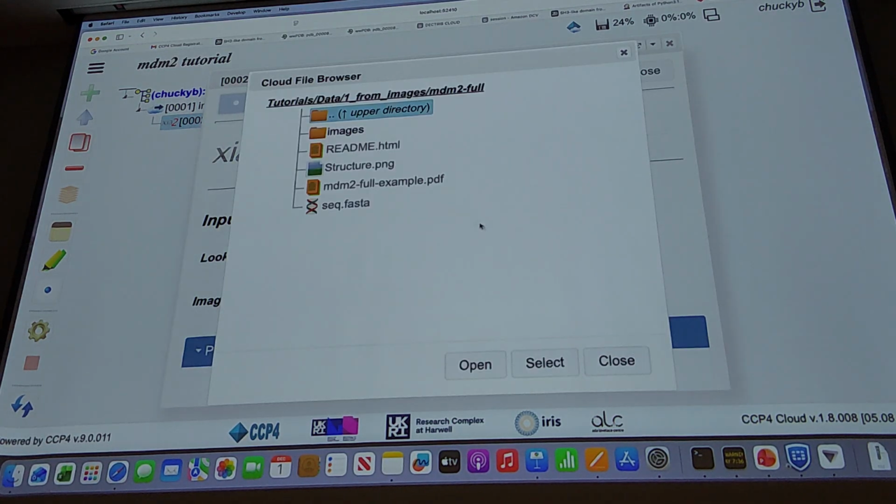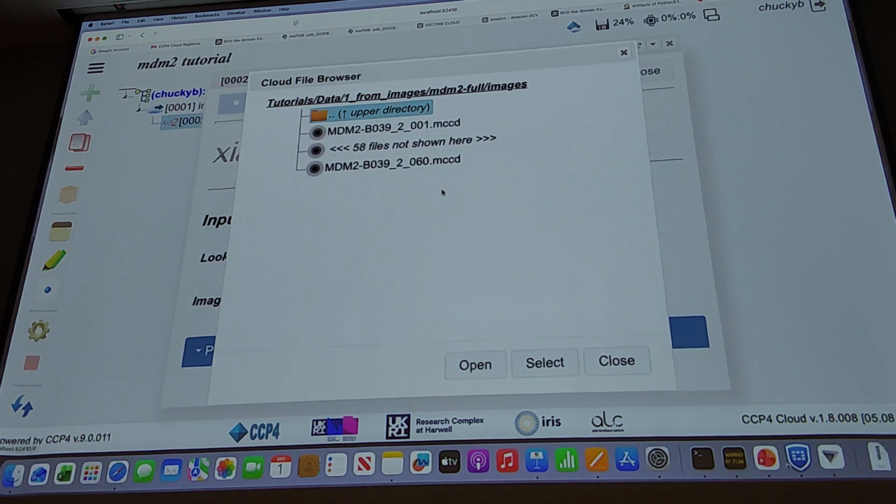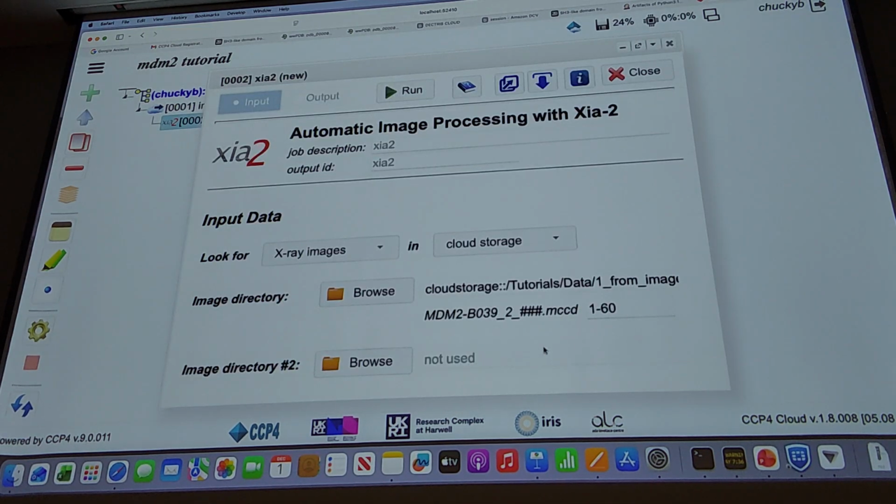I'm going to browse again to the same location, and images, and hopefully I get the format correct. And you'll see it's loaded the MDM2 image set, which is a Mars CCP, probably 1 degree oscillation, and there's 60 images. It's a small data set. It's not 1,800 images, it's small. So we can use it in tutorials, good, right?